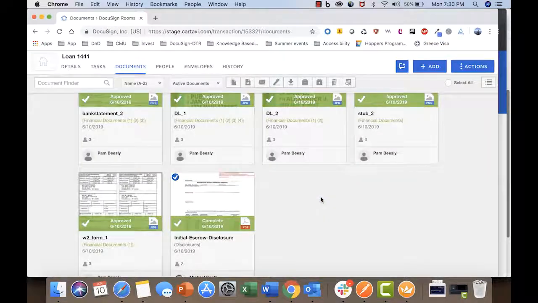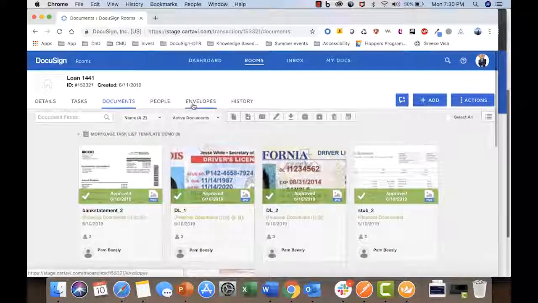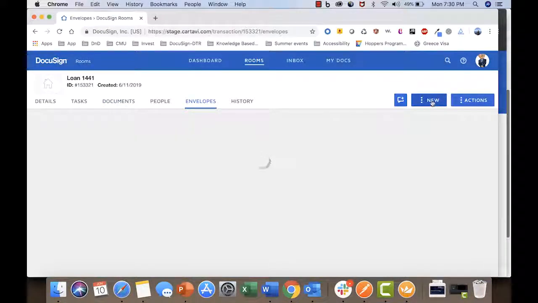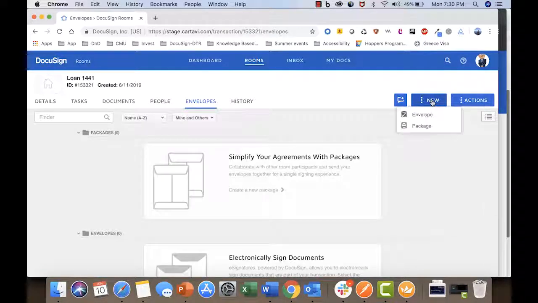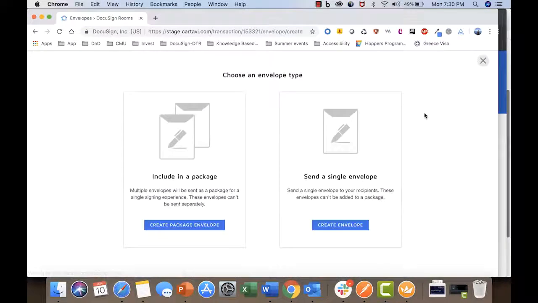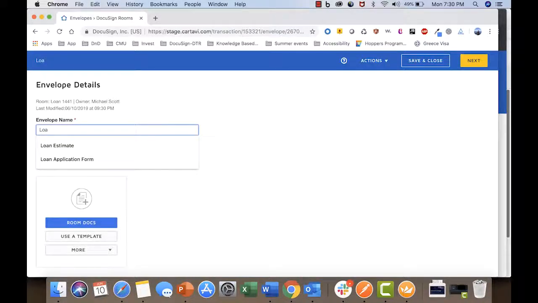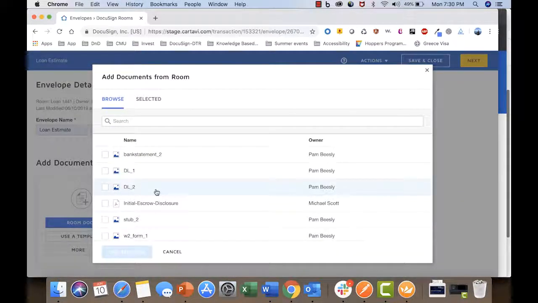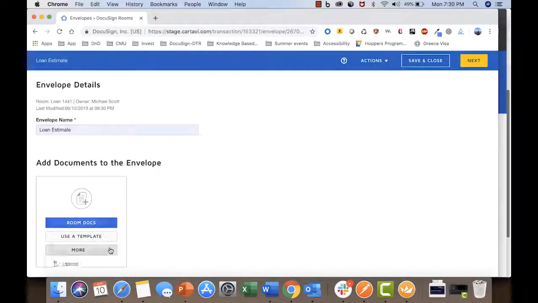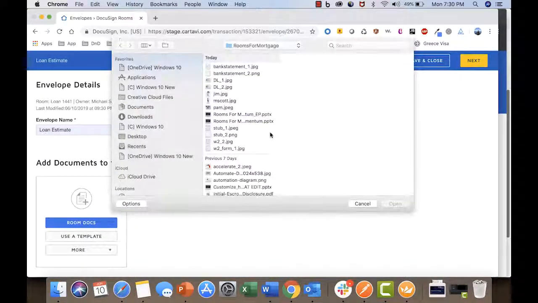Now, the final step of this transaction: he will create a loan envelope and share it with Jim and Pam. At this point, he goes and creates a single envelope. This is a loan estimate. He uploads the estimate document, which, after all the processes, he finally has.